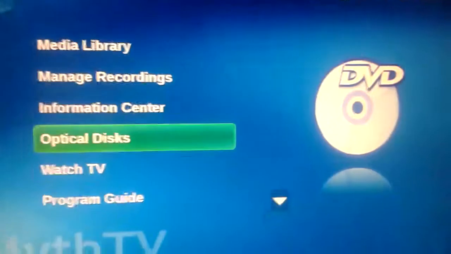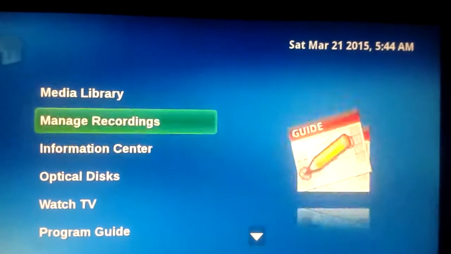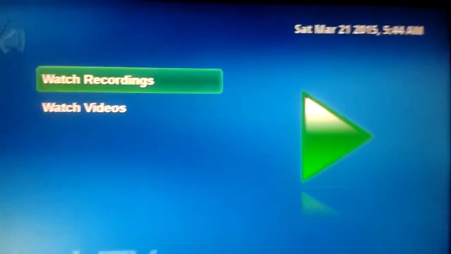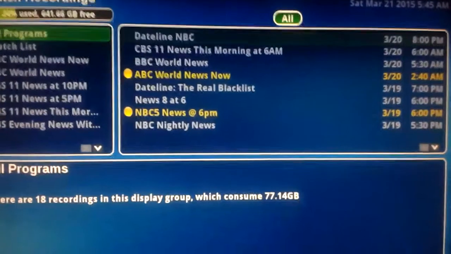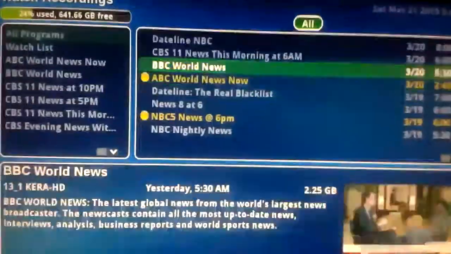So that's what we have here, and then on the back end in the office we have MythTV, and so here's the standard MythTV screen. There's your media library. It will show you where you can watch your recordings, and it shows you the list over here, and you can watch the various recordings in here.